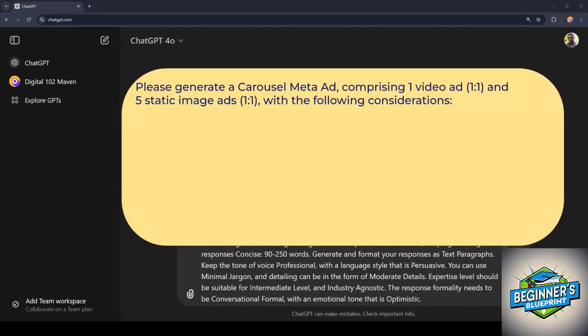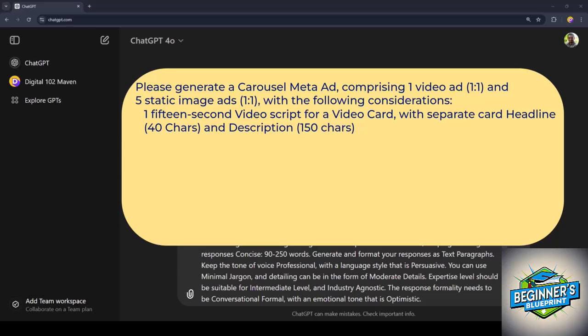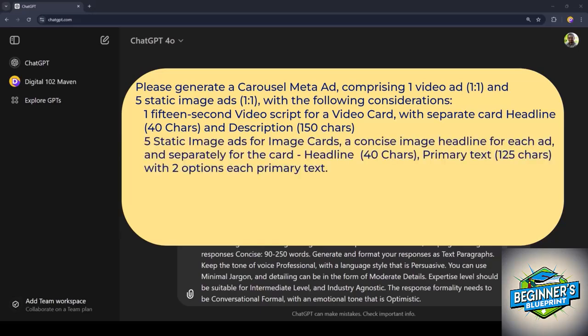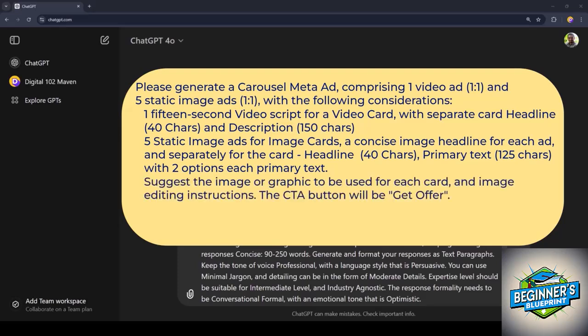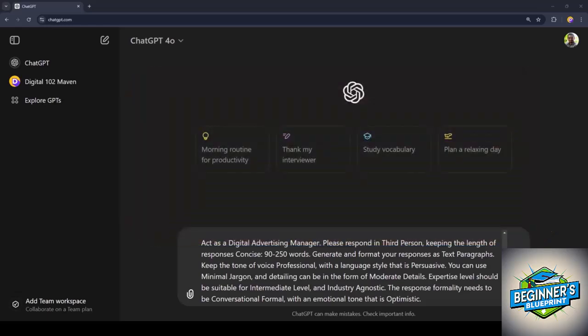Please generate a carousel meta ad comprising one video ad 1:1 ratio and 5 static image ads 1:1 ratio with the following considerations. One 15-second video script for a video card with separate card headline 40 characters and description 150 characters. 5 static image ads for image cards, a concise image headline for each ad, and separately for the card, headline 40 characters, primary text 125 characters, with 2 options for each primary text. Suggest the image or graphic to be used for each card and image editing instructions. The CTA button will be Get Offer. I'll place this with the prompt and continue.